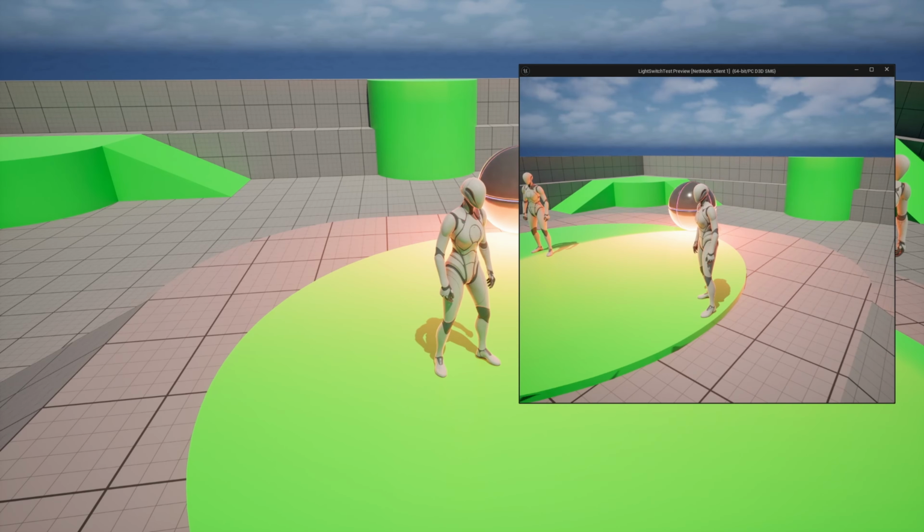So let's go ahead and just check this out. This is a very intro to multiplayer in Blueprints. So let's go ahead and get started.